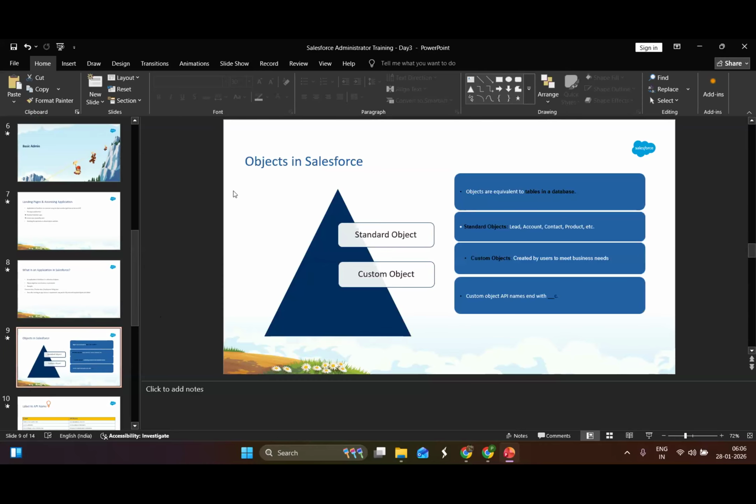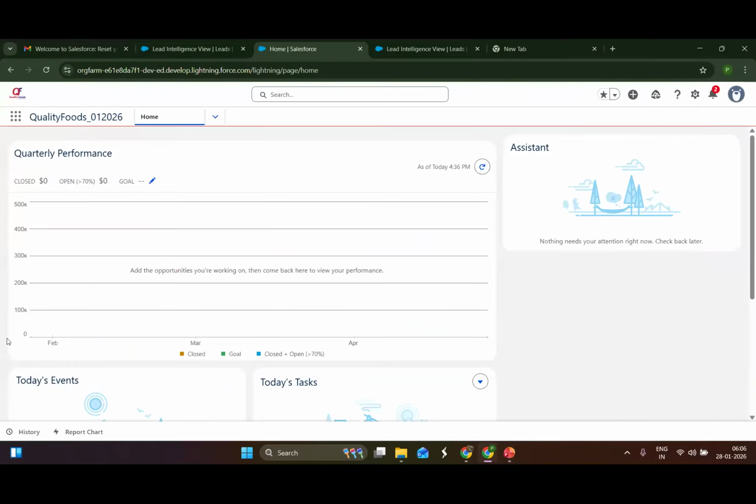Now, there are different types of objects in Salesforce. One is the standard object, one is the custom object. May I know a few differences between a standard object and a custom object? Custom objects will end with underscore c in the API name, whereas the standard is the regular one.